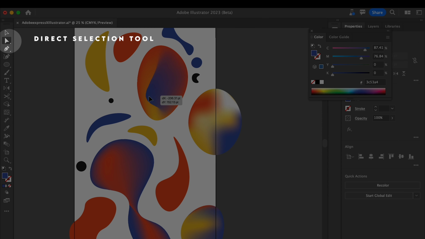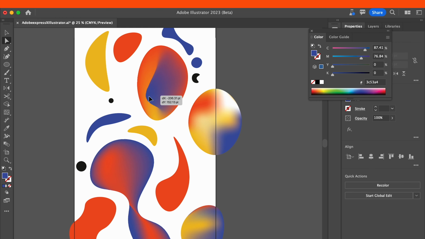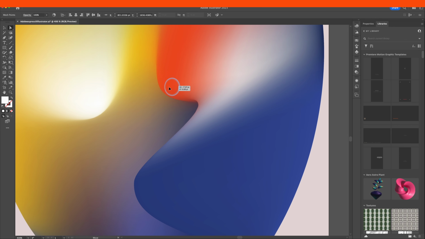Finally, let's grab the direct selection tool to start pulling on the anchor points to experiment with the dimension of our shapes.